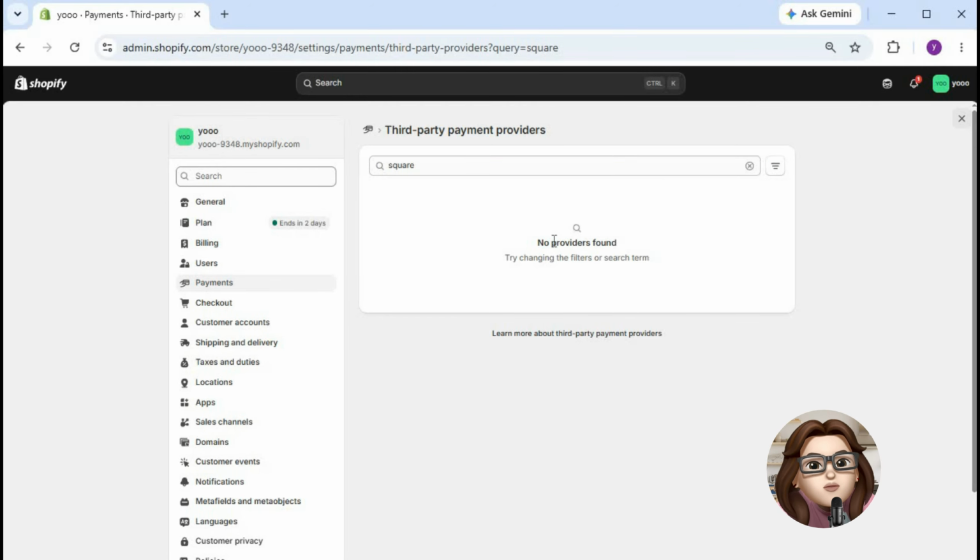Shopify will now guide you through the connection setup. You may be asked to log in to your Square account and authorize Shopify to connect with it. Carefully follow the on-screen instructions and approve the required permissions. After the authorization is complete, Square payments will be linked to your Shopify store.